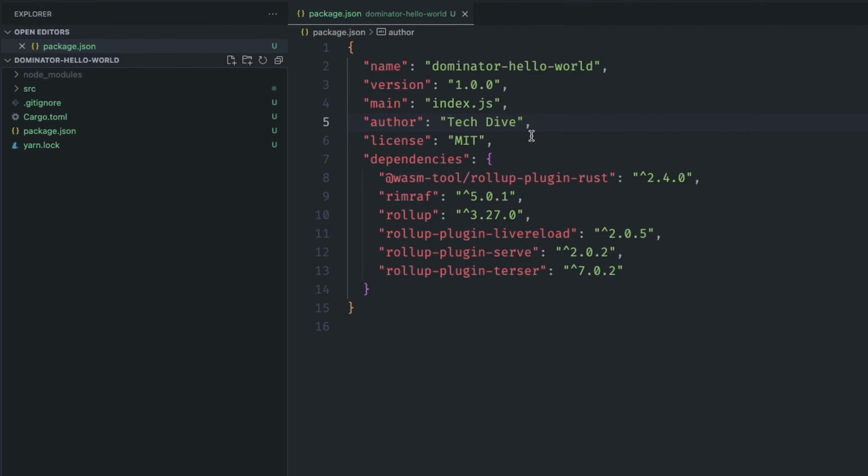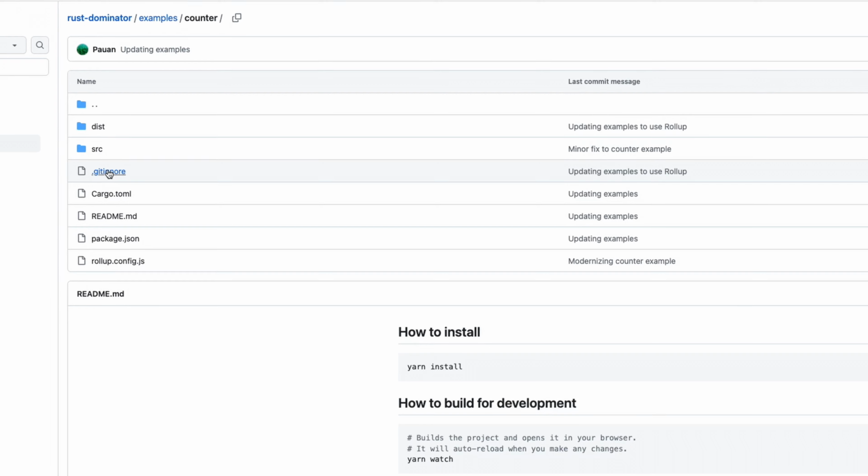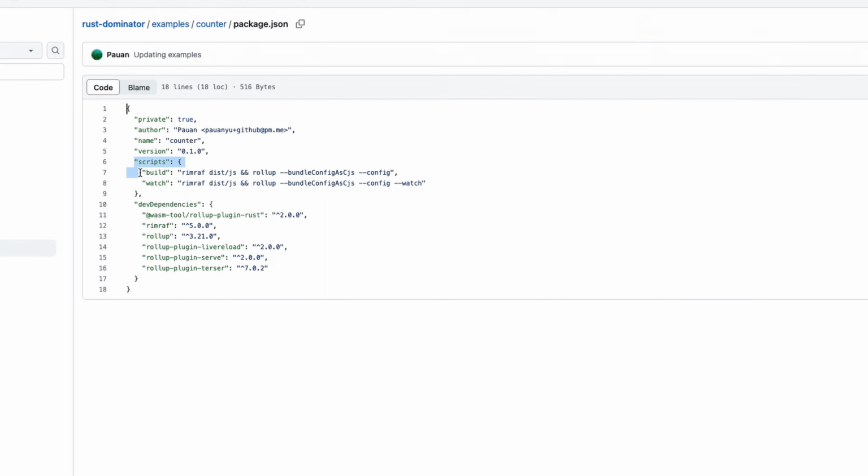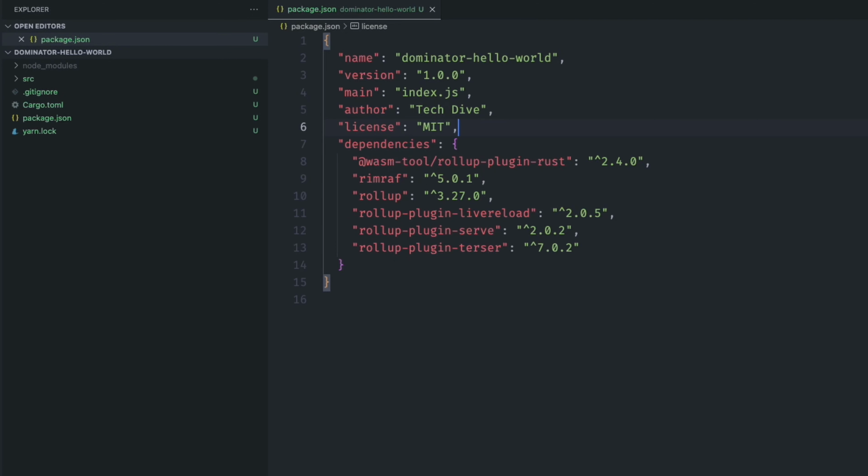Now that we've got all our rollup dependencies added, we need to edit the package.json to have our build script and our watch script so that we can compile everything whenever our files change. Now we could type this all out by hand, but let's just copy and paste from the examples repo on Dominator itself.